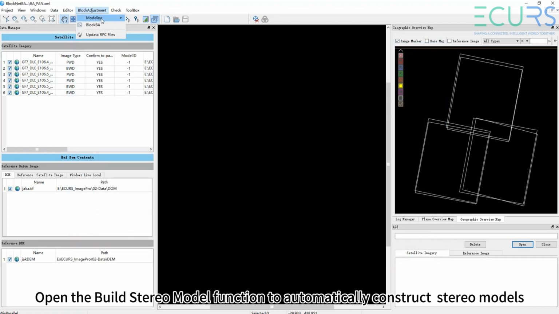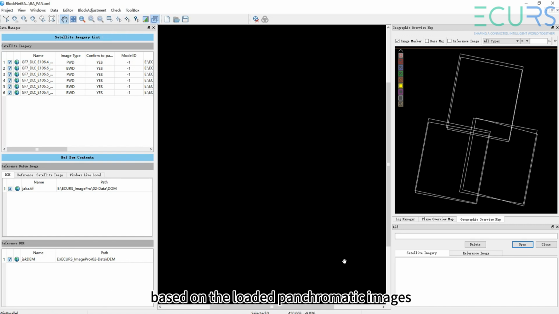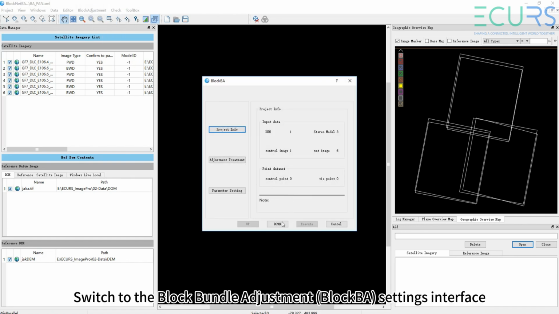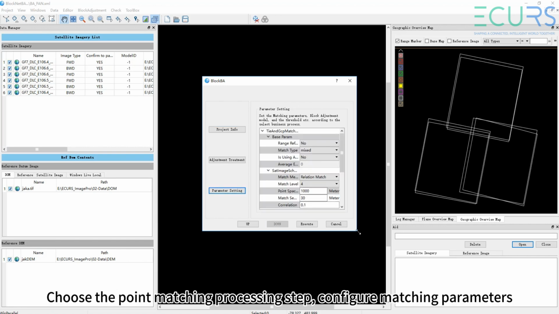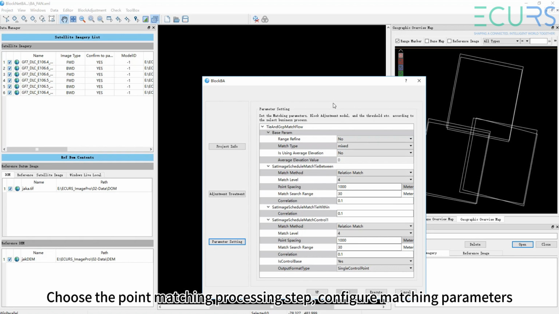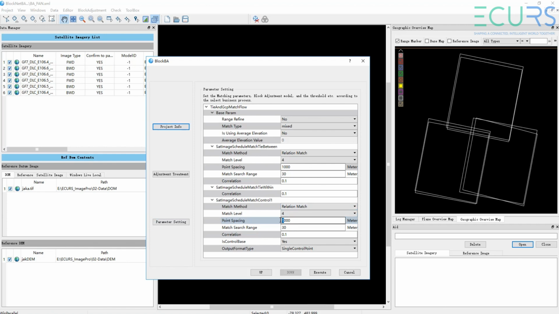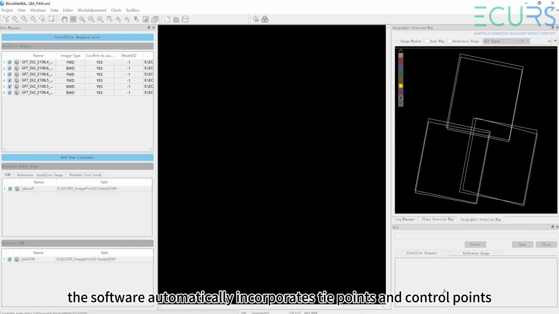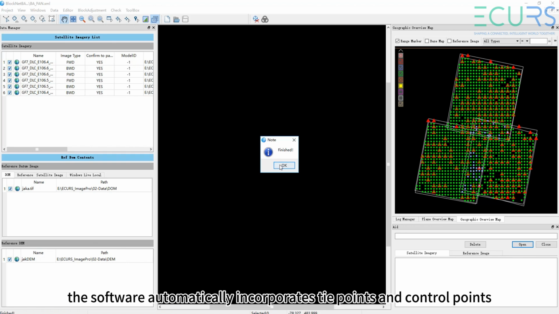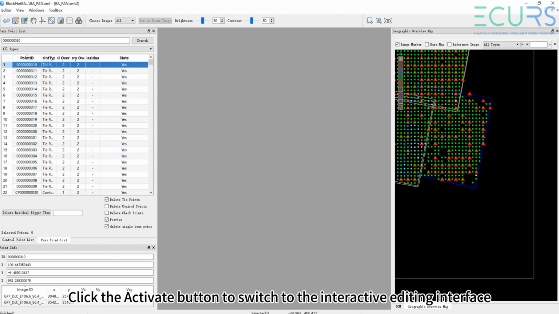Open the Build Stereo Model function to automatically construct stereo models based on the loaded panchromatic images. Switch to the Block Bundle Adjustment Settings interface. Choose the Point Matching Processing step, configure matching parameters, and conduct matching processing for tie points and control points. After matching is completed, the software automatically incorporates tie points and control points. Click the Activate button to switch to the interactive editing interface.